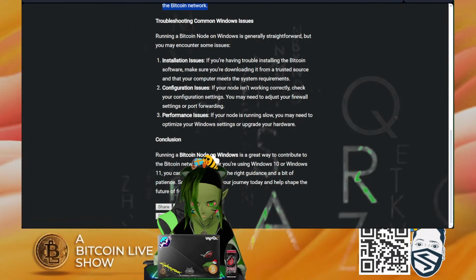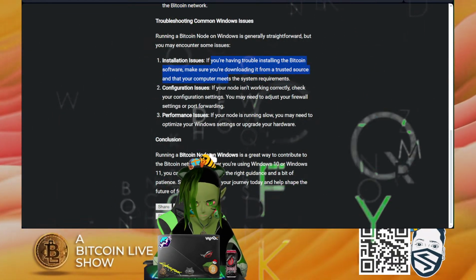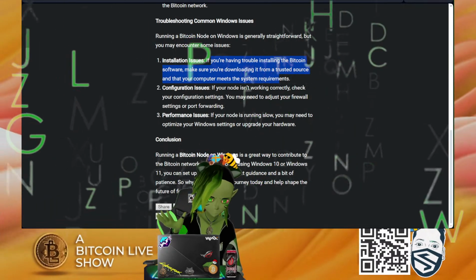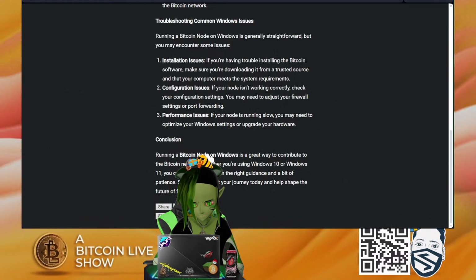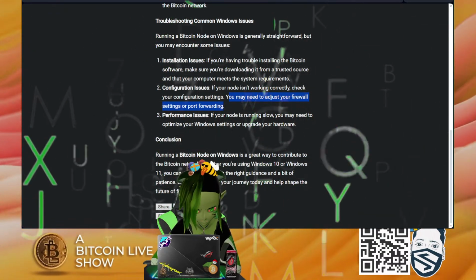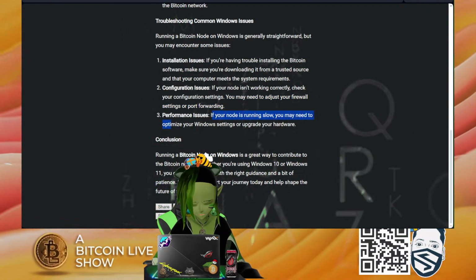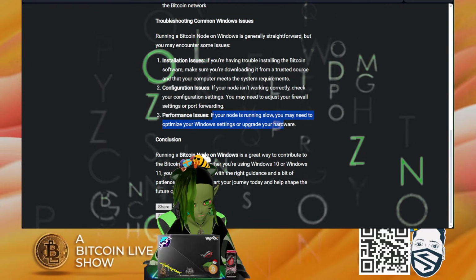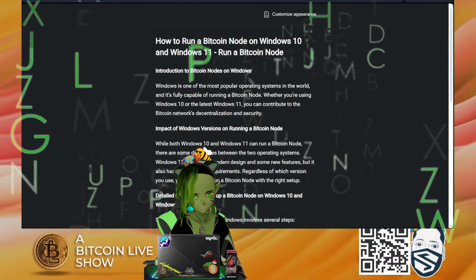And then here, if you're having troubles installing the Bitcoin software, make sure you're downloading it from a trusted source that meets your computer requirements. We'll get to that. If your node isn't working correctly, check your configuration settings. You may need to adjust your firewall or port forwarding settings. Actually, important information. If your node is running slow, you may need to optimize your Windows settings or upgrade your hardware. Very important information. Sometimes your hardware just needs upped.